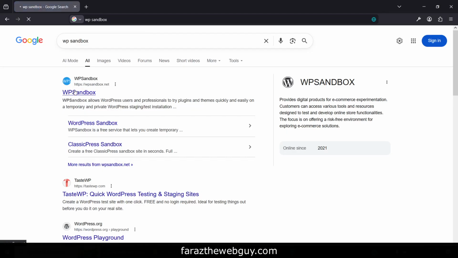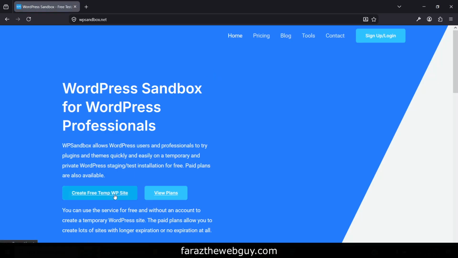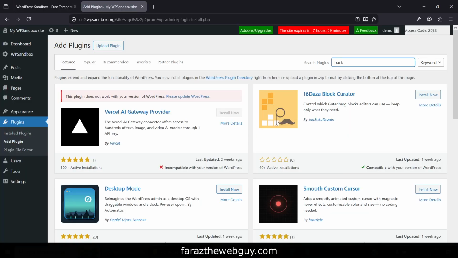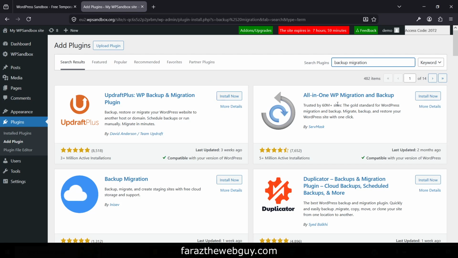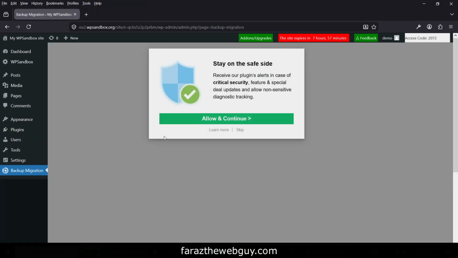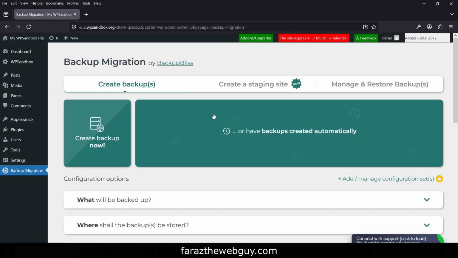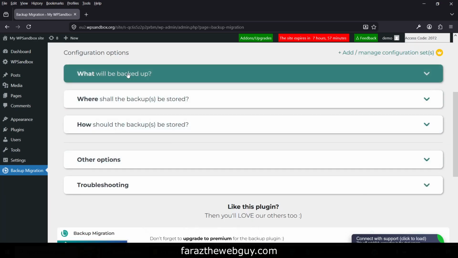I'm first going to visit WP Sandbox and register a test website. Then I'm going to the plugin section and install the backup migration plugin. Now let's activate the plugin. Now let's look at some of the settings.